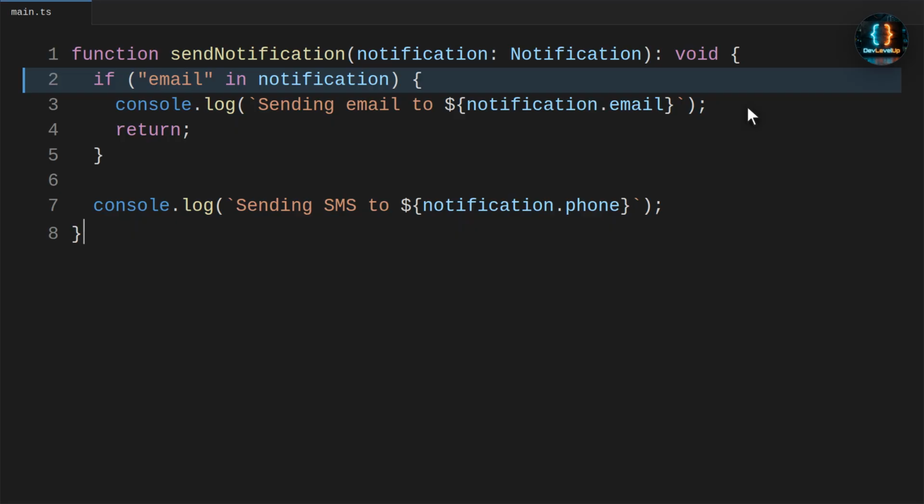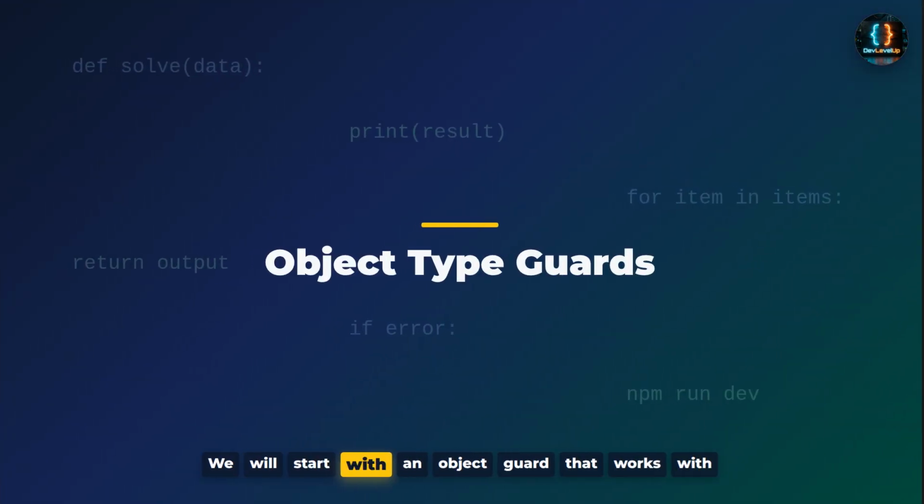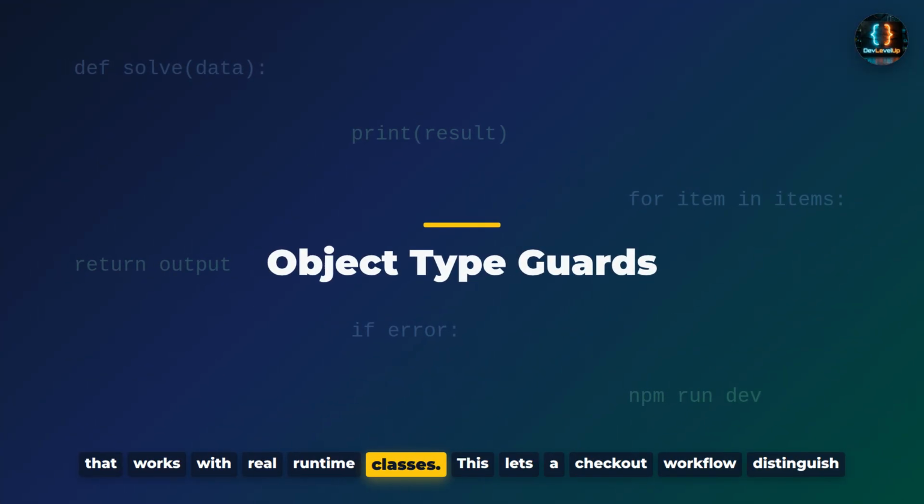Now let's show when this pattern is reliable. Check a property that genuinely separates the union members, such as email versus phone here. If the same optional property can appear on both types, the check may not narrow the value as precisely as expected. We will start with an object guard that works with real runtime classes.